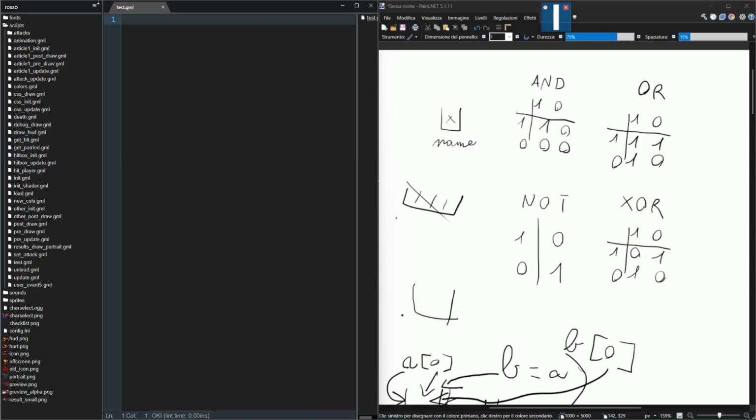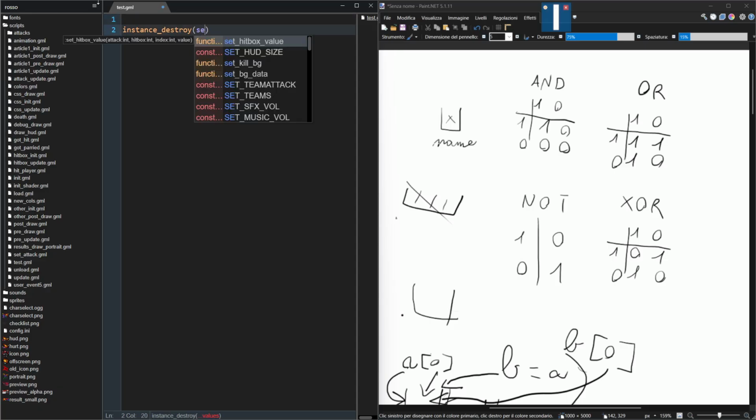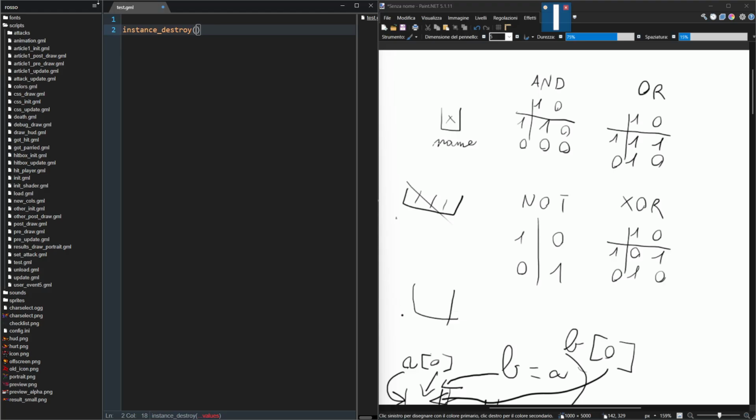Objects are destroyed by this simple function, which takes the object index. So, if it has no index, it will refer to self automatically. If we give it an index, we can do like before. And now this will destroy the article 1 we just created.